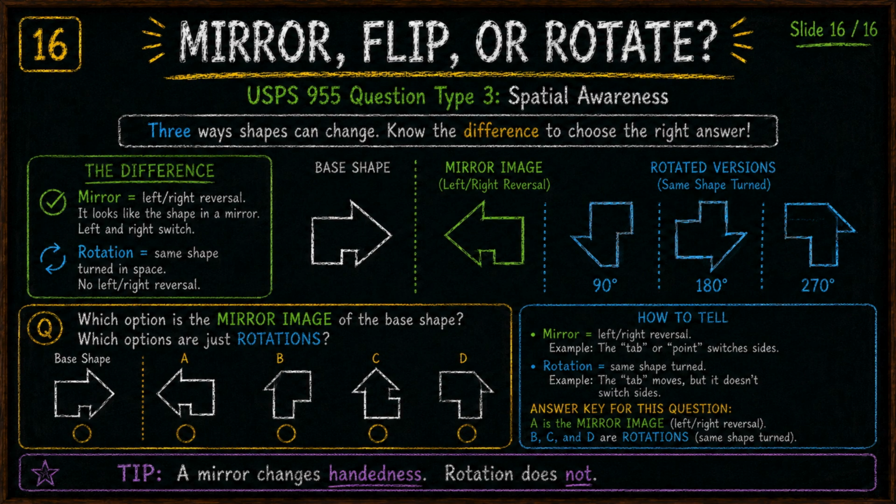The slide example shows that the mirror option reverses the shape left to right. The rotated options are the same shape turned. The tip is simple. A mirror changes handedness. Rotation does not. If you can spot that difference, you can eliminate a lot of wrong answers quickly.